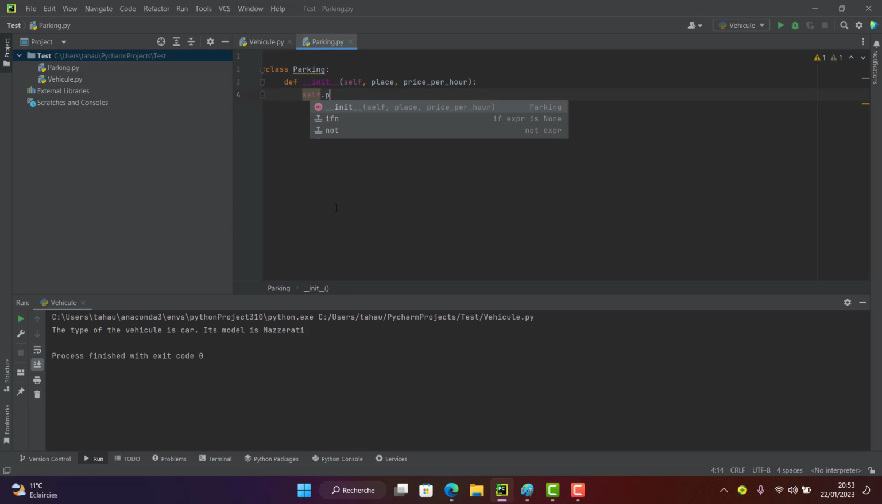So first, self.place equals place. Self.price_per_hour. Of course, it's not necessary to have the same name here. For example, let's say here price, and here self.price_per_hour equals price.